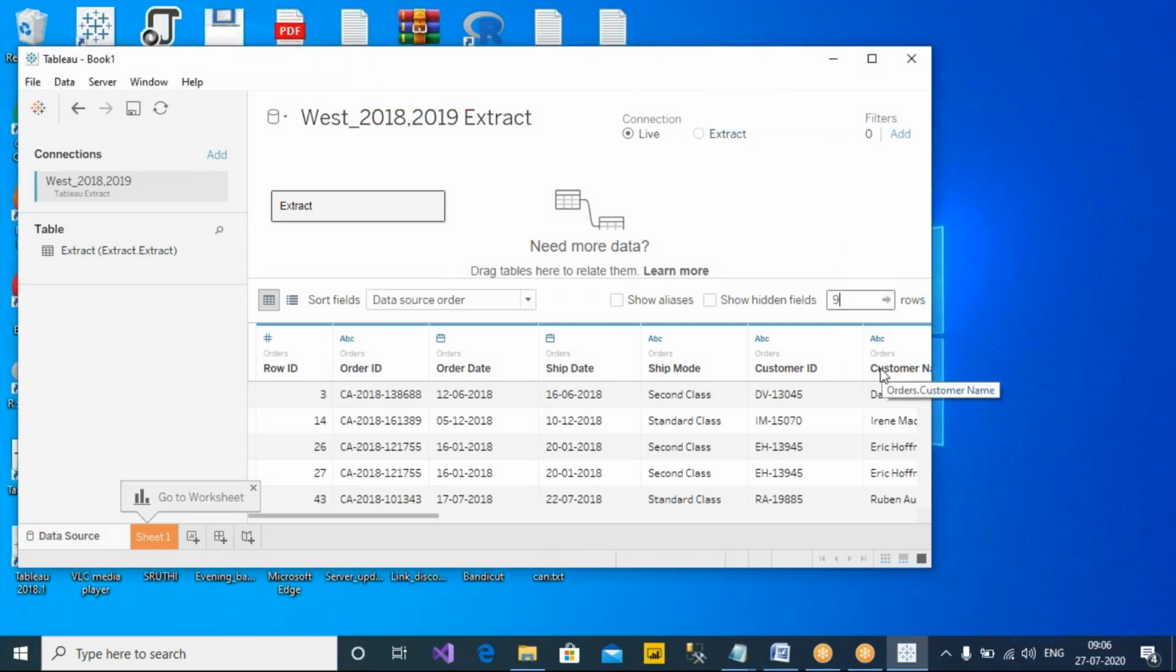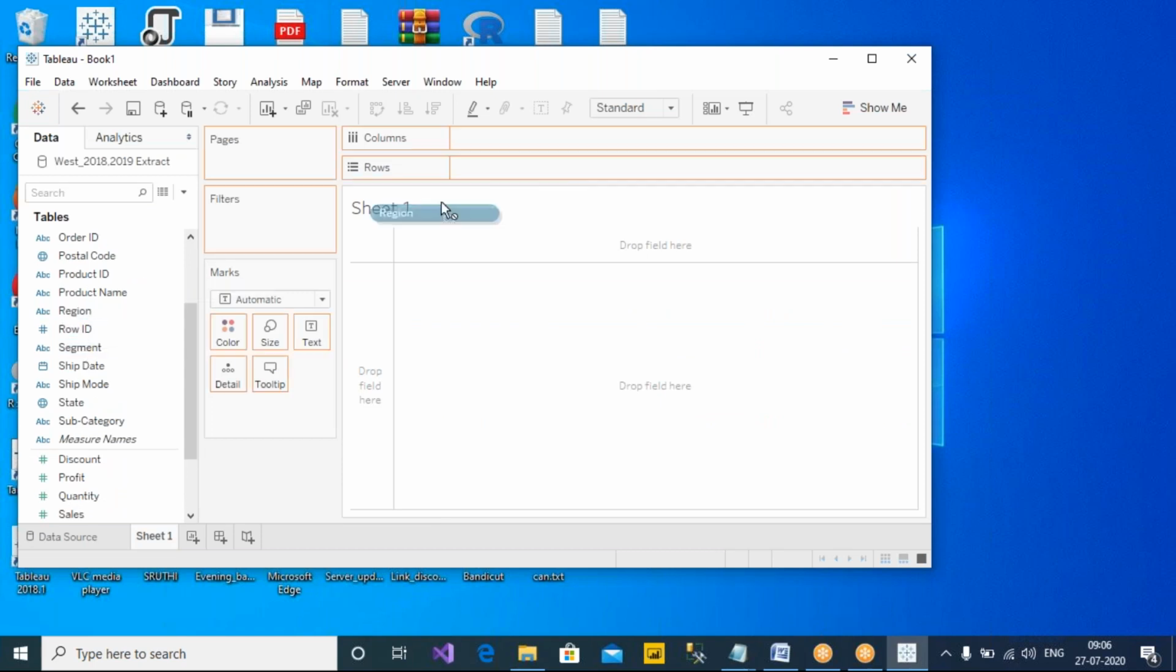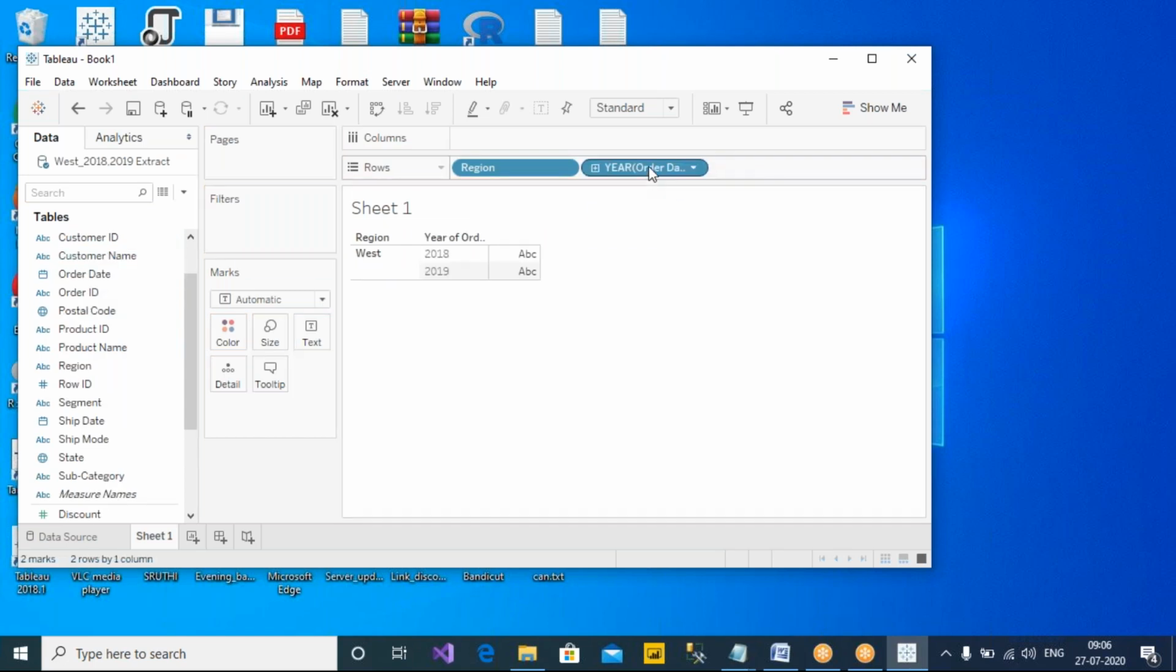Now observe here, how many records do we have? Only 1900 records. Point number one. Go to the sheet, put region here, and put order date here. Can I have filters? Say show filters. Now put the same question that somebody asked me before: sir, how to now add 2017?